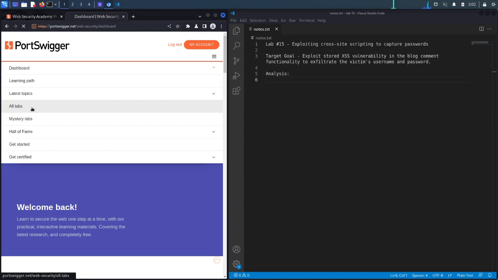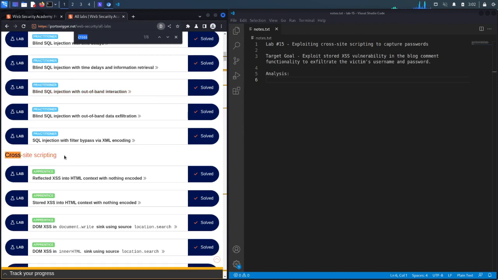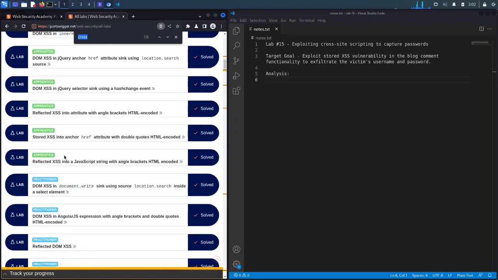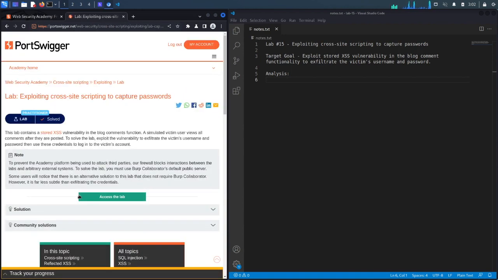Select all labs, do a search on cross-site scripting labs, and select lab number 15, titled Exploiting Cross-Site Scripting to Capture Passwords. All right, let's get started.